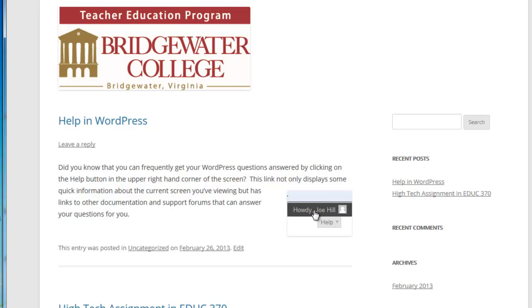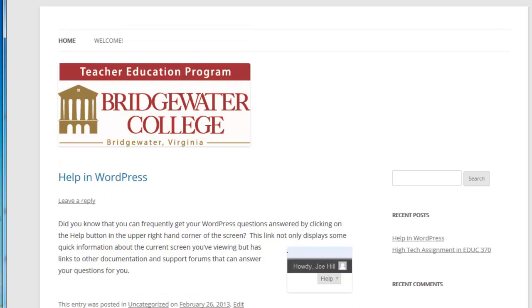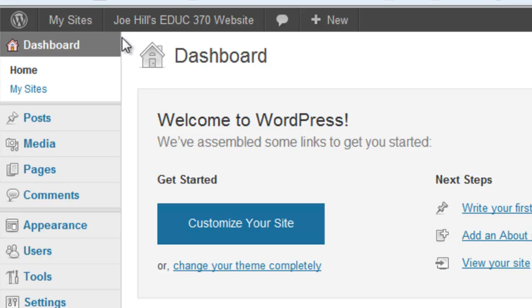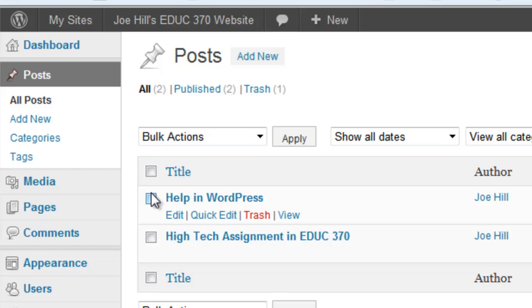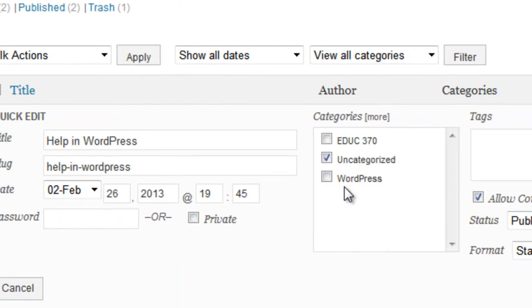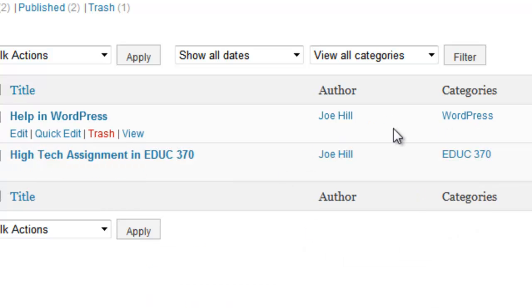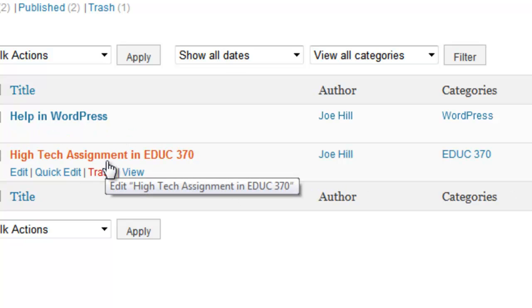Oops, I forgot to put the category on this one, and I need to categorize it. So let's go back and edit it. Let's go back to our dashboard. Let's come down to our post, all posts. And I'm going to just use the quick edit feature for this help in WordPress. I could do edit if I want, but I think with the quick edit feature, I can simply change this to a WordPress category. So now, as you can see, I've got my two posts. One is a WordPress post and one is an EDUC 370 post. And they are what show up on my opening screen.